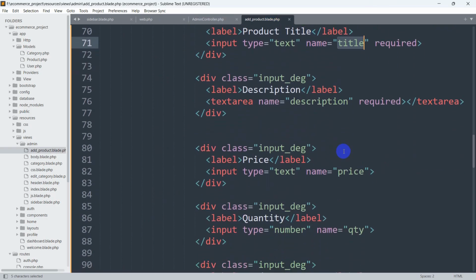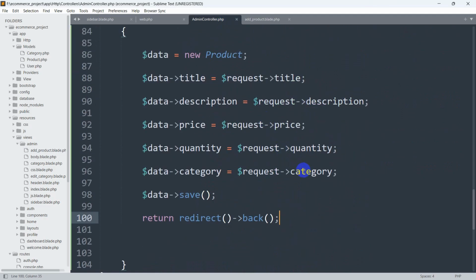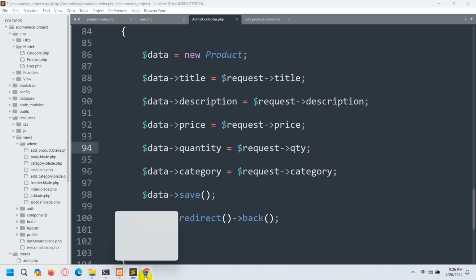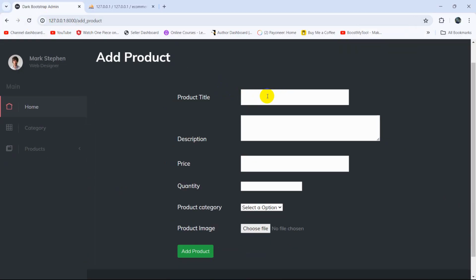I think over here in the view I wrote name equal to qty, so here I need to write request qty. Okay, right now let's save this and refresh. Now I'm going to give a product title. Let's say test, description will be test, price will be let's say 300, then quantity will be 12. Let's select the option from here. Let's say it will be men's.